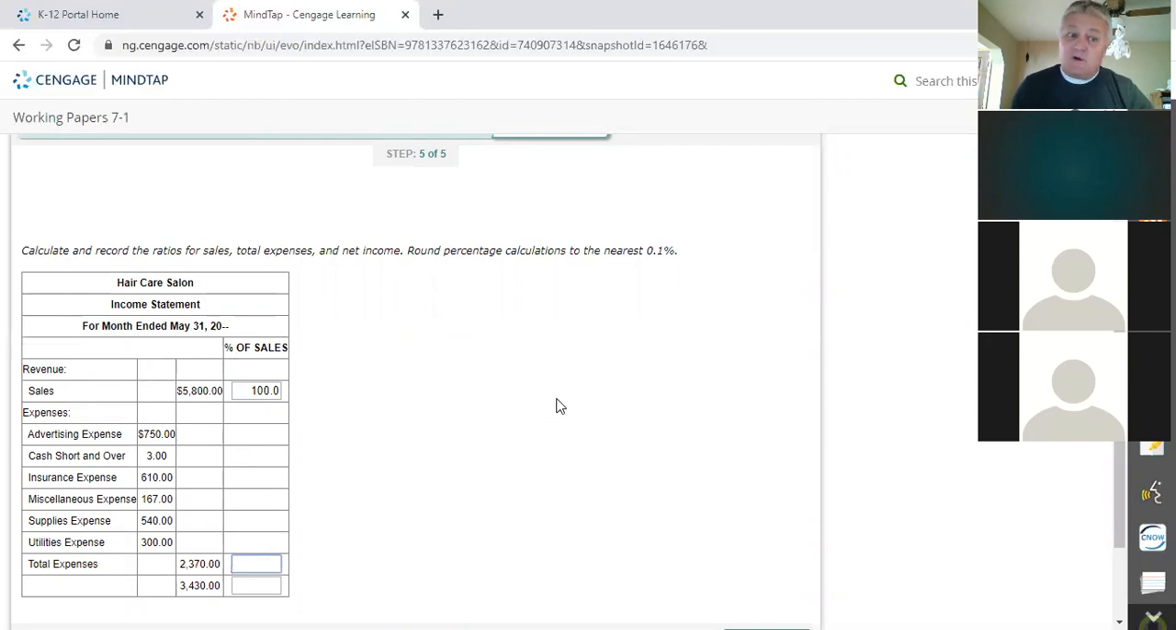Now to calculate the total expense here, you take the 2370 and divide it by the 5,800. And this will actually be 41%. Do you see that? Yeah. Okay. And then the percent of net income, I do the same thing, 3,430 divided by 5,800, and I get 59%.